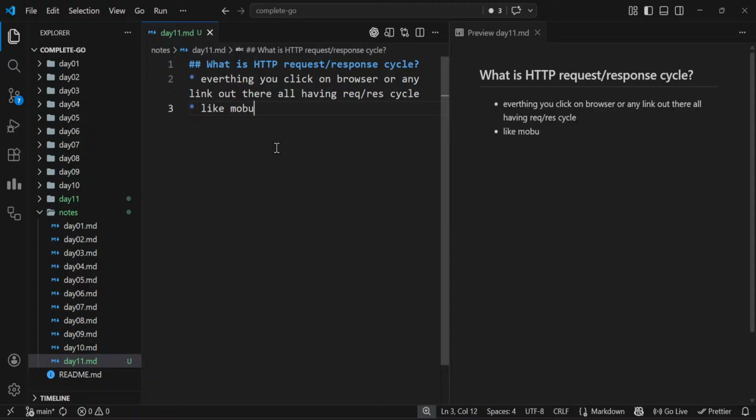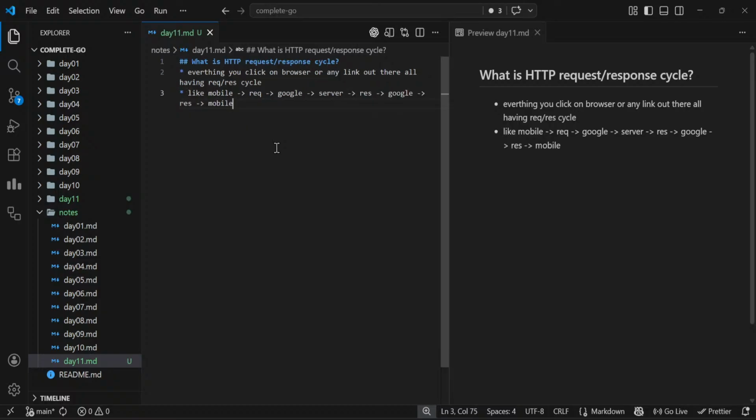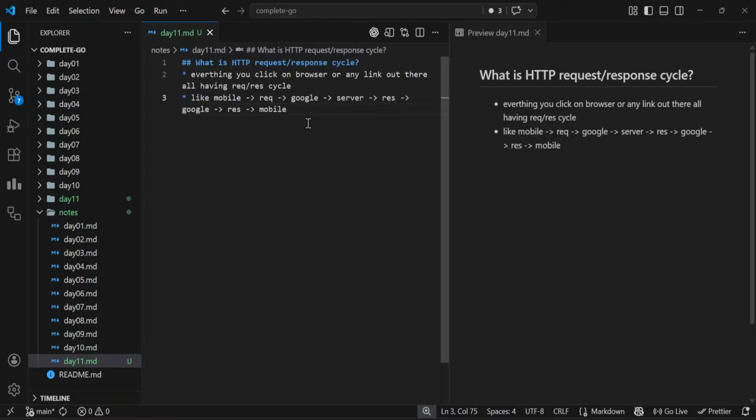मोबाइल से मैंने गूगल खोला, गूगल को मैंने गूगल सर्वर के पास रिक्वेस्ट किया, सर्वर ने गूगल के पास रिस्पॉन्स किया. I did a request to Google, Google server responds to Google, and Google responds to me. Something like that, I guess. This cycle always goes like this.